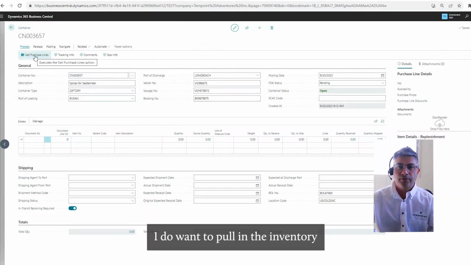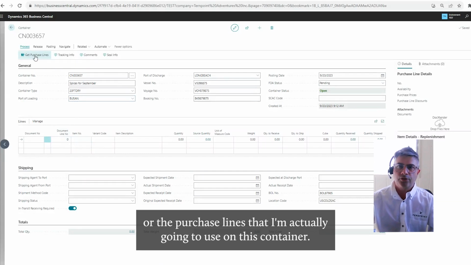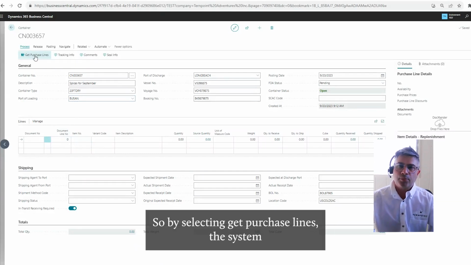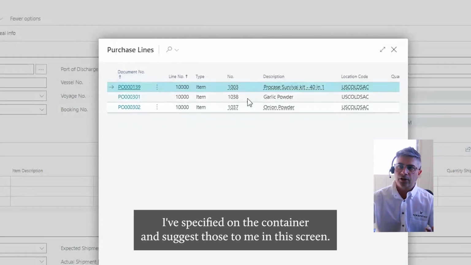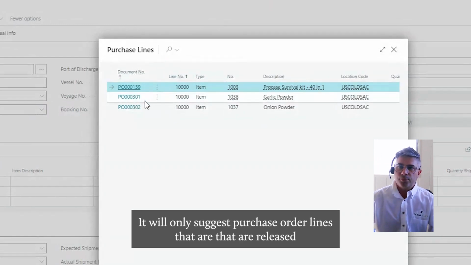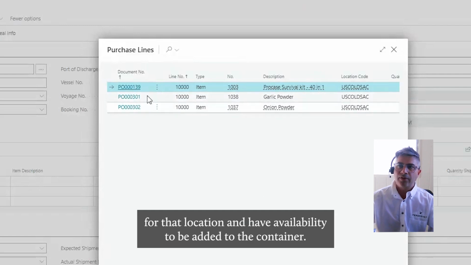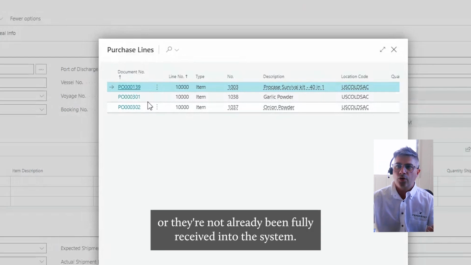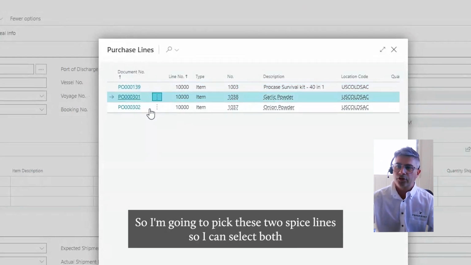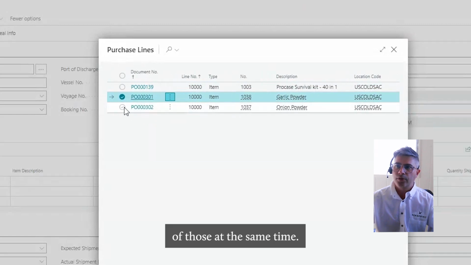I do want to pull in the inventory or the purchase lines that I'm actually going to use on this container. So by selecting Get Purchase Lines, the system actually goes out and looks at all of my purchase orders for the location I've specified on the container and suggests those to me in this screen. It will only suggest purchase order lines that are released for that location and have availability to be added to this container, meaning they're not already on another container or they haven't already been fully received into the system. So I'm going to pick these two spice lines, so I can select both of those at the same time.